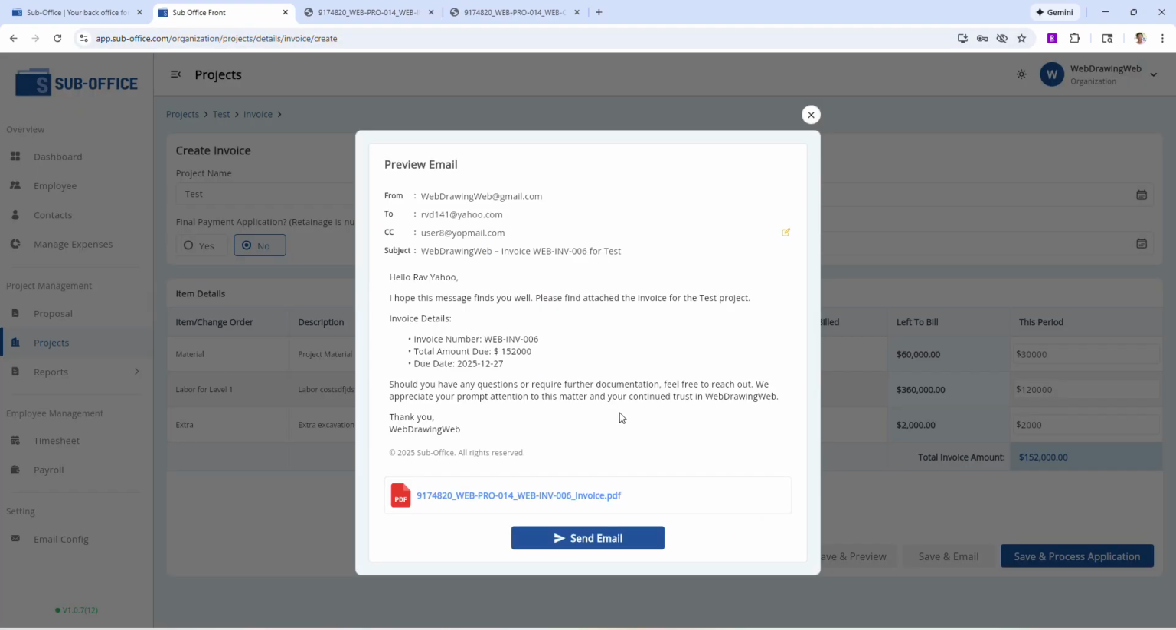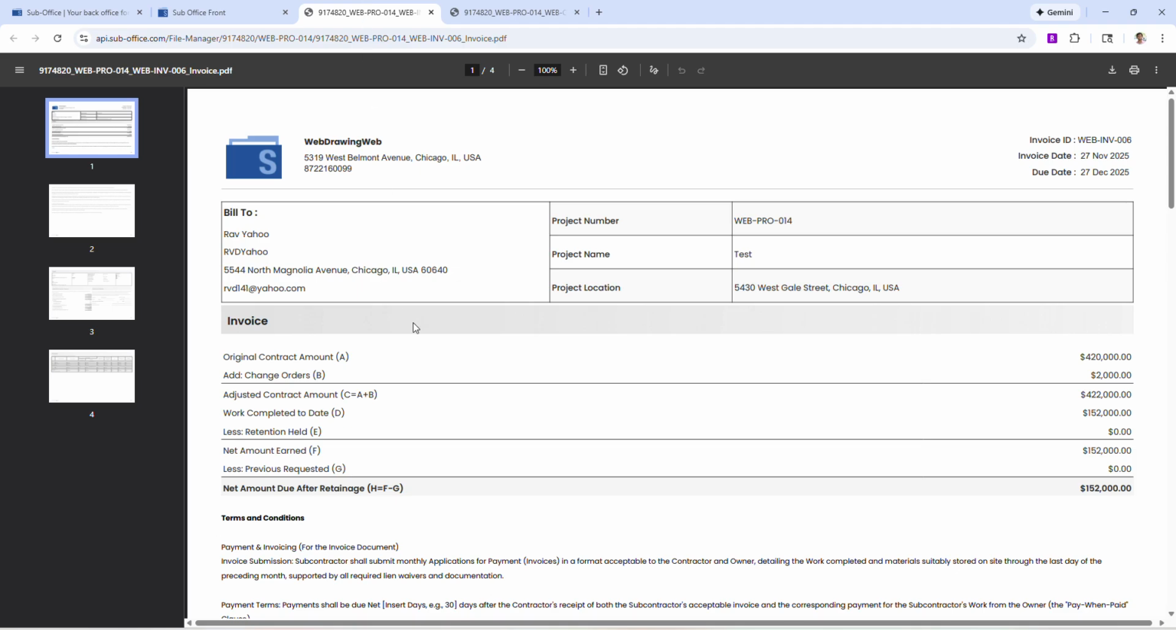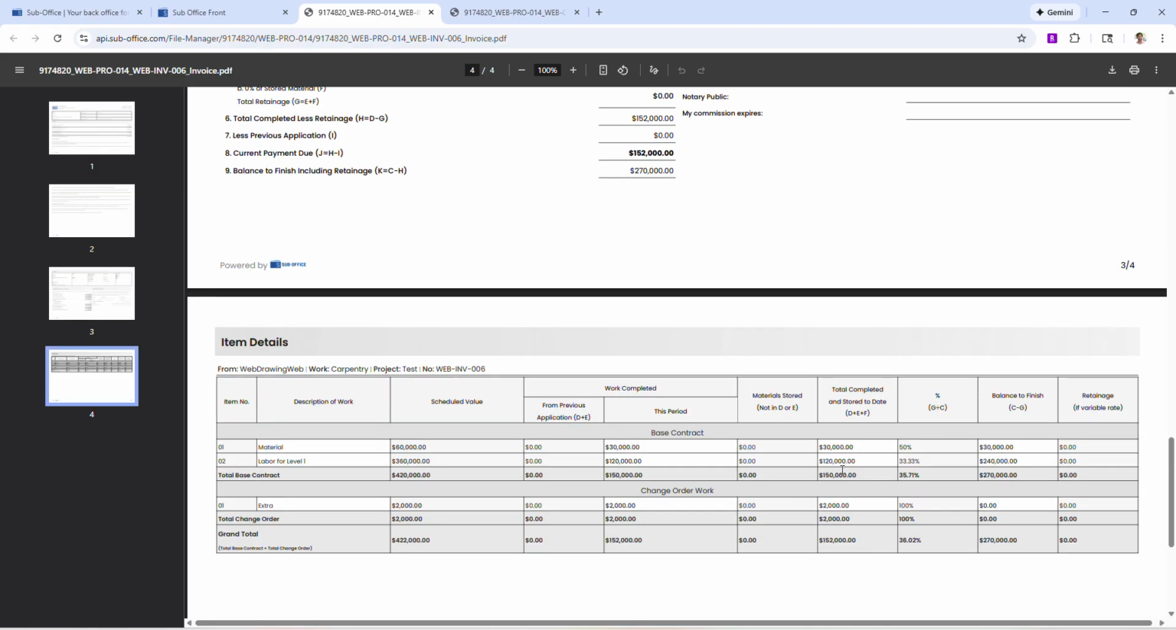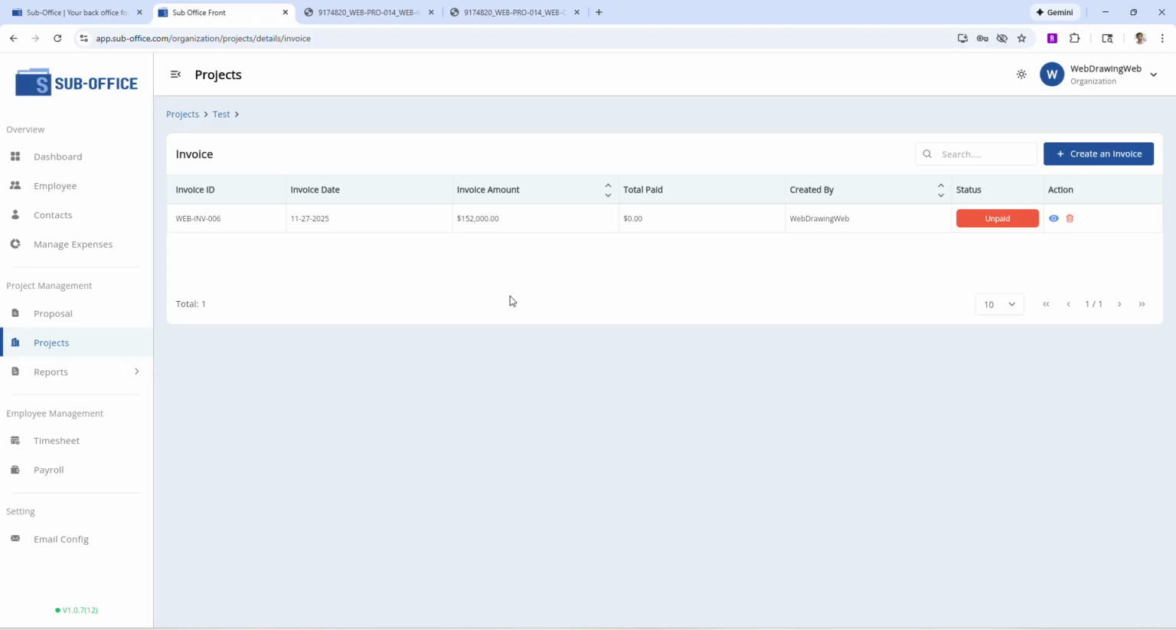If you want to send it, you can send it from here, and then the client gets an invoice saying that the bill is due on this date, with this PDF. This PDF is very detailed, so if the client has any questions like what you are billing for this month, this is where he or she can go and check the details. On a bigger project, this is very useful if you are billing a general contractor or a client, they can see the details. SubOffice is specifically designed to show all this detail to your client.